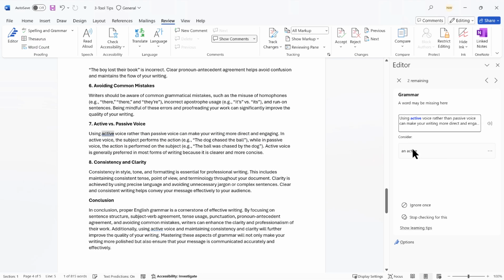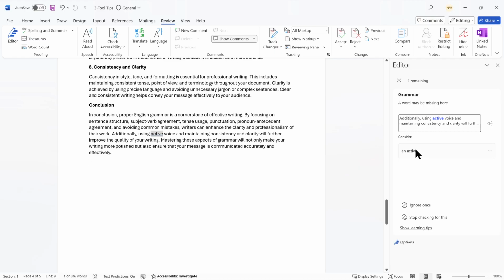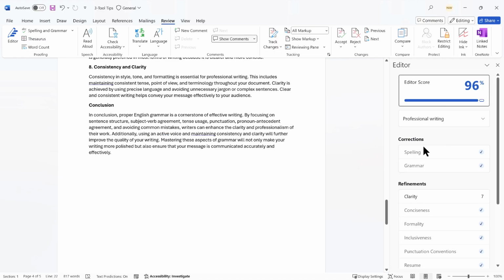So if it's not, you want to use the other version here. So I'll use there. Okay, and this one, let's see, a word may be missing, using active voice rather than passive voice. So it's saying using an active voice. So we're missing a word here. I'll go ahead and add that. And same thing here as well. And there we go. So now we are at 96%.